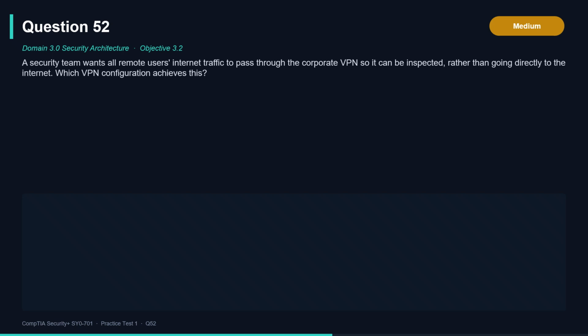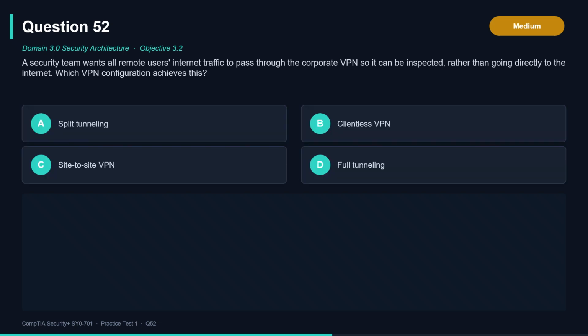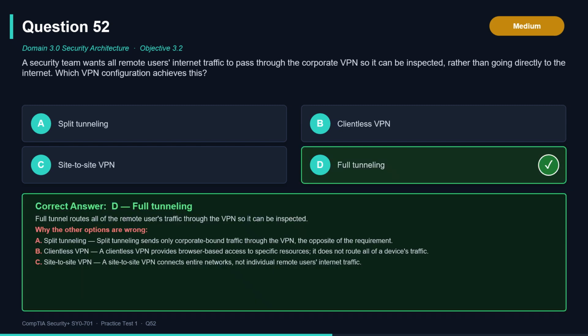Question 52. A security team wants all remote users' internet traffic to pass through the corporate VPN so it can be inspected, rather than going directly to the internet. Which VPN configuration achieves this? The correct answer is D, full tunneling. Full tunnel routes all of the remote user's traffic through the VPN so it can be inspected. Now, why the other options are wrong?